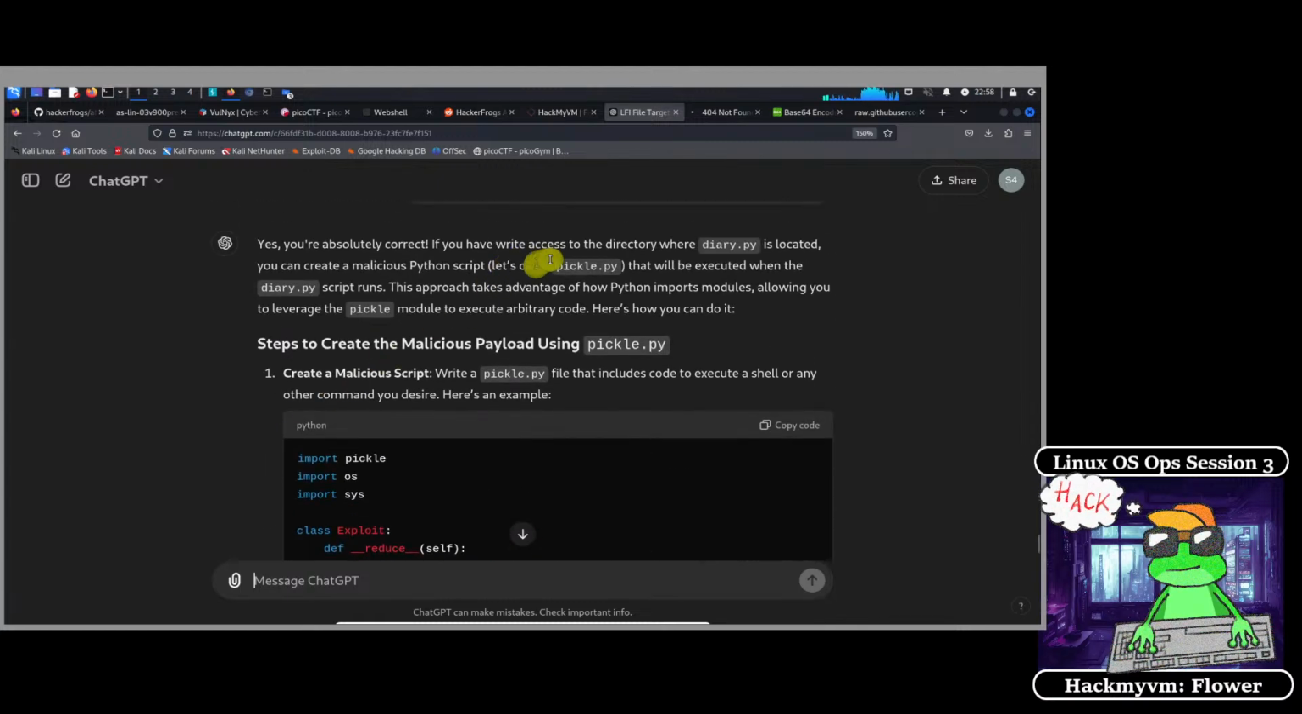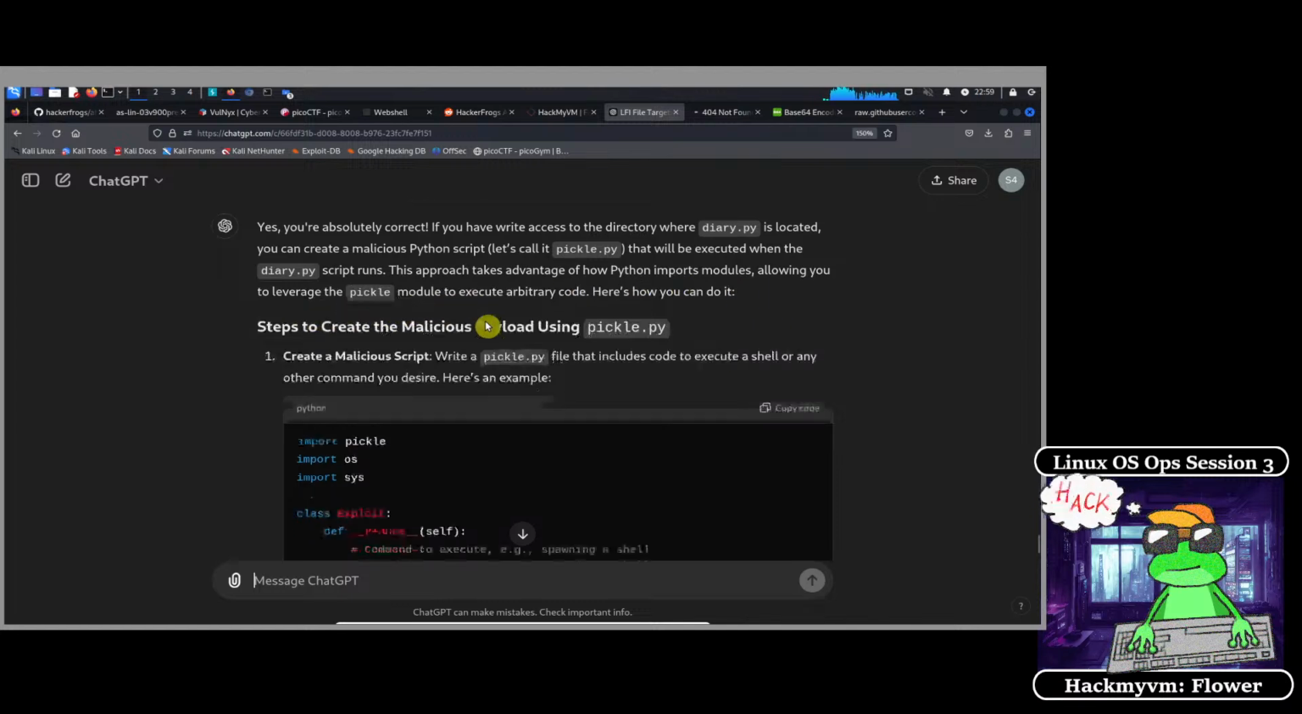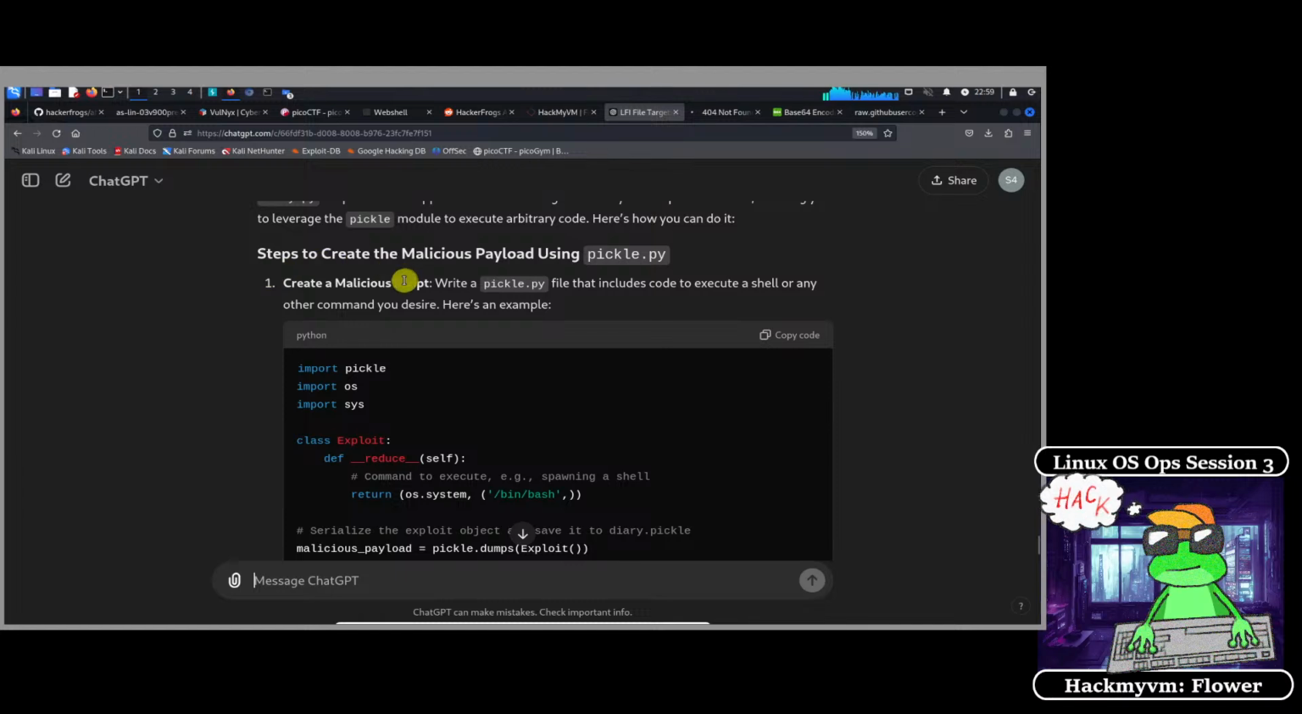If you have write access to the directory where diary.py is located, you can create a malicious Python script. Let's call it pickle.py, and that will be executed when the diary.py script runs. This approach takes advantage of how Python imports modules, allowing you to leverage the pickle module to execute arbitrary code. Here's how you do it. Steps to create the malicious payload using pickle.py.